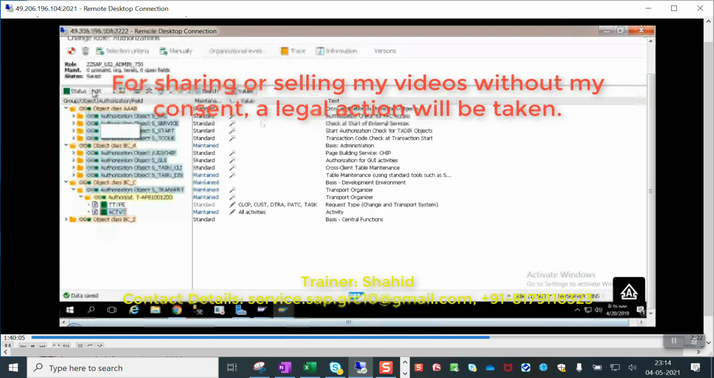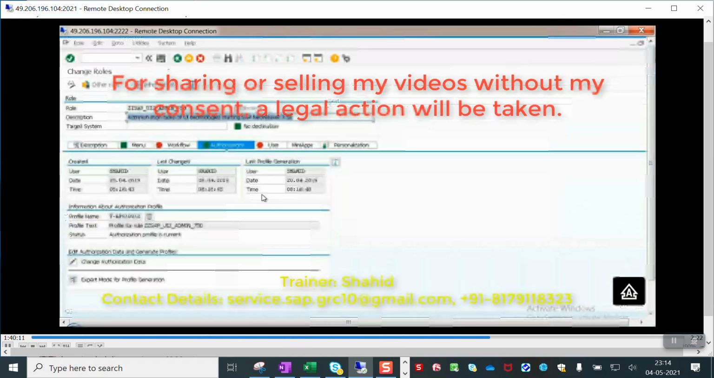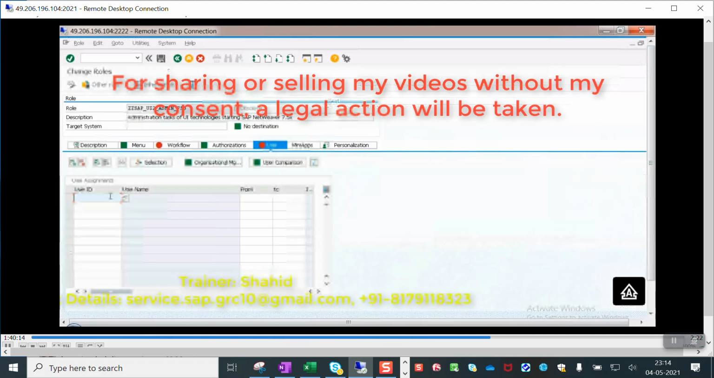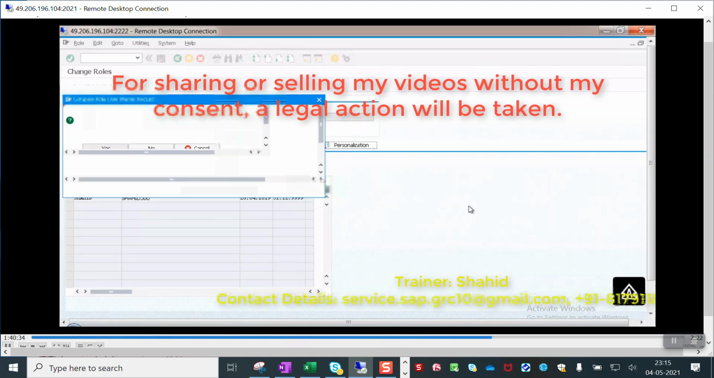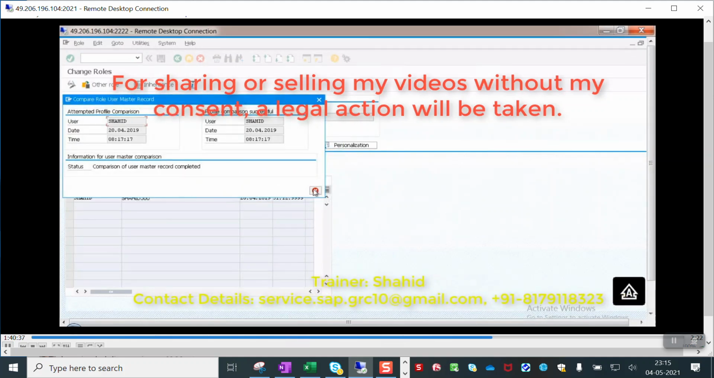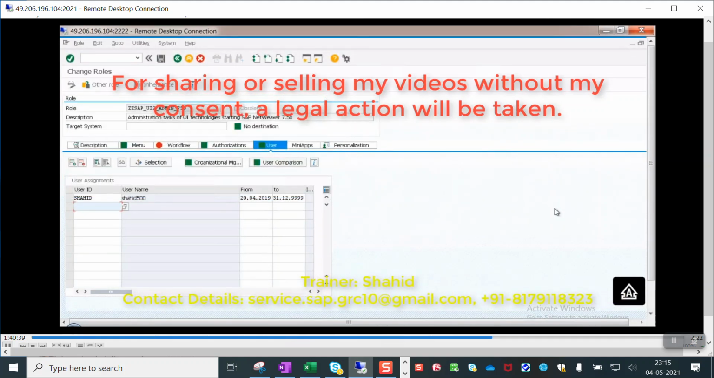Okay. And now I'm assigning this role to user Shahid. What exactly would this role do, just out of curiosity? This role will provide all the admin authorization for administrating Fiori apps. Okay. I'll also show you the end user role. Let's perform user comparison, complete comparison. So we have successfully assigned the UI5 admin role to user Shahid.